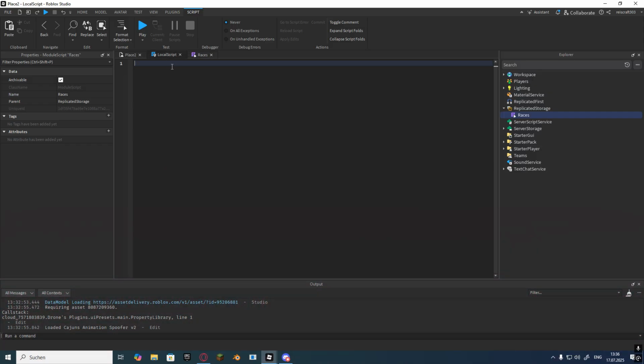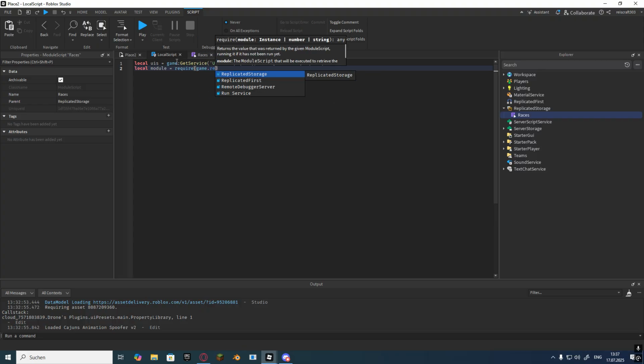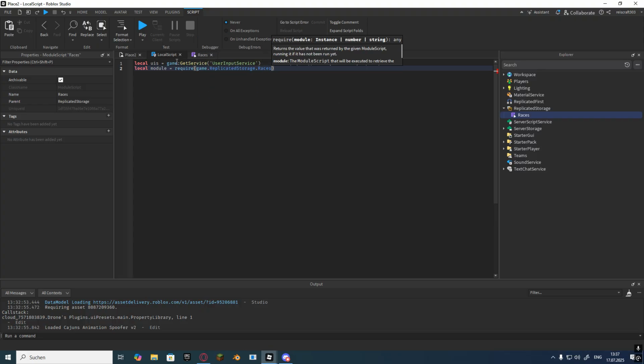So let's get into scripting. To start things off, we would like to use the UserInputService, obviously. So time to local it, and we also need the module we just created. So local model, let's name it model equals require(game.ReplicatedStorage.Races).